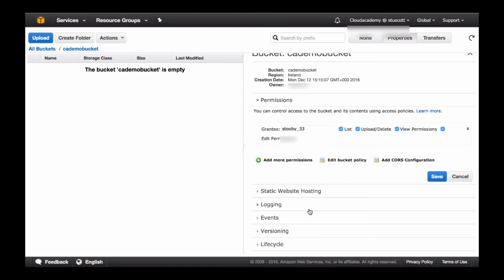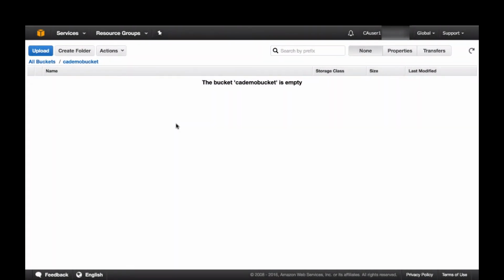So what I'm going to do now is log out of this account and log in with the CA user 1 account and try to put an object in that bucket. Okay, so I've logged back in as CA user 1. So I want to test that bucket policy now by putting an object within this bucket. As you can see, I'm within the CA demo bucket.